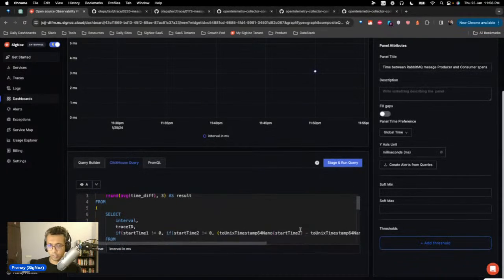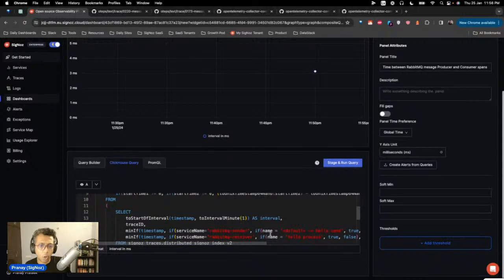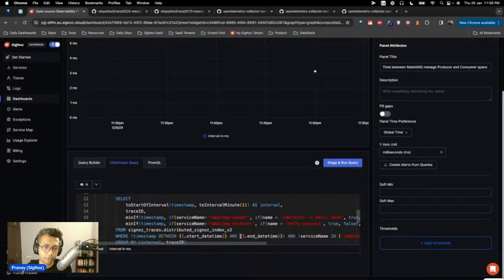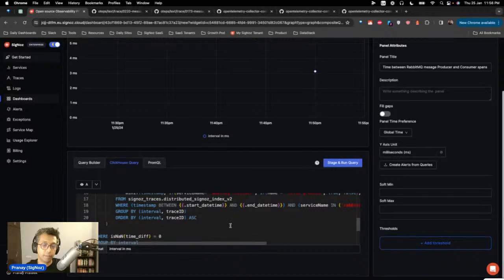And this is possible because you can write very powerful ClickHouse queries on SigNoz. Essentially, we are filtering for a particular service and a particular span name, and trying to find the time interval between them, aggregating for each 1 minute. The value you see is the average time taken between these two spans in a single minute. So for each minute, we plot this graph.